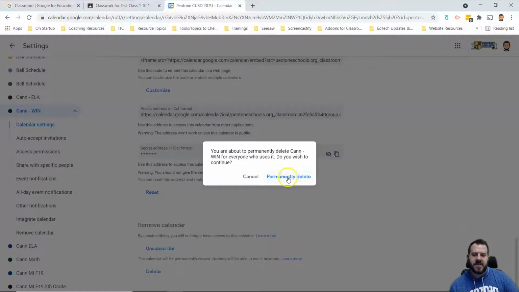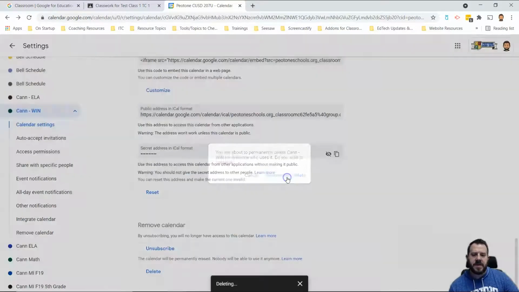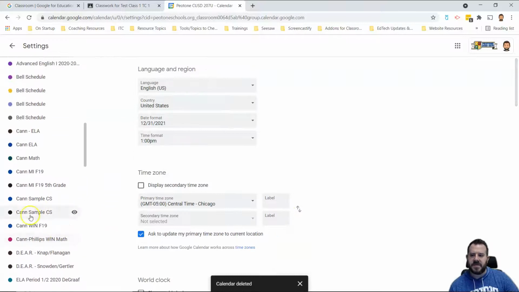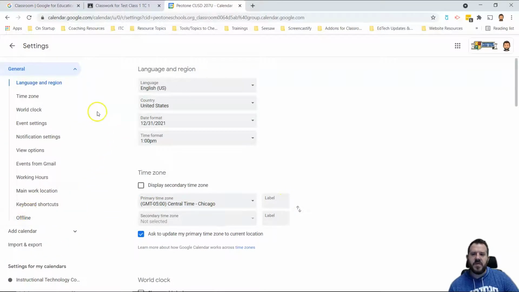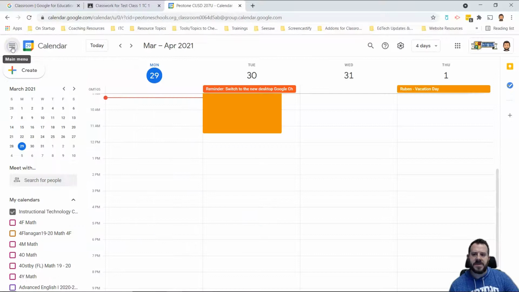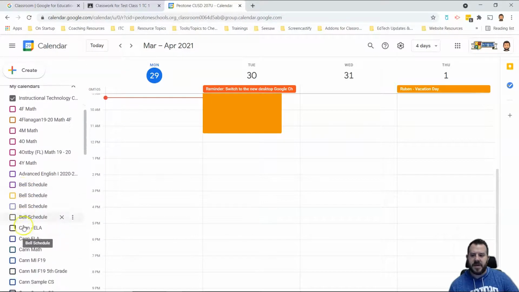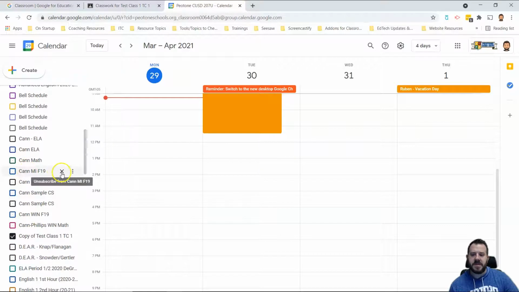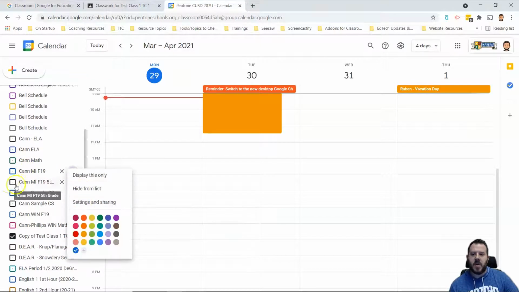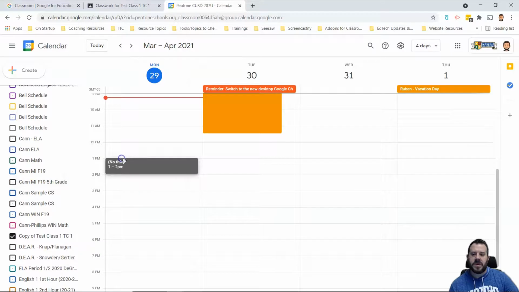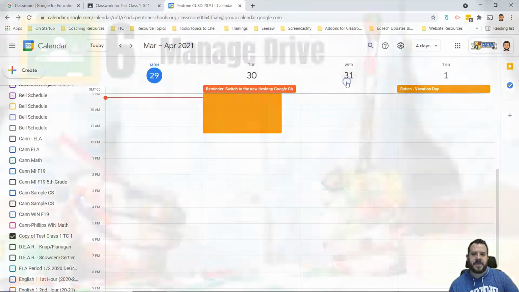And because this is an old calendar, I'm going to go ahead and permanently delete that, and then it removes it from your list. So if you want to keep not only your Google Classroom clean, but anything tied to Google Classroom, even in your calendar, this is how you can either unsubscribe, hide, or delete your old Google Classroom calendars.